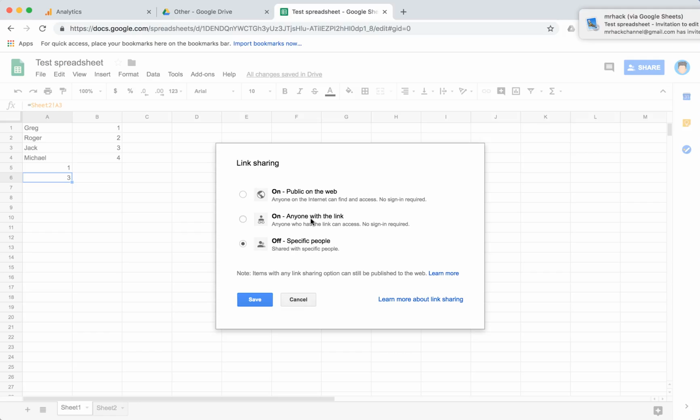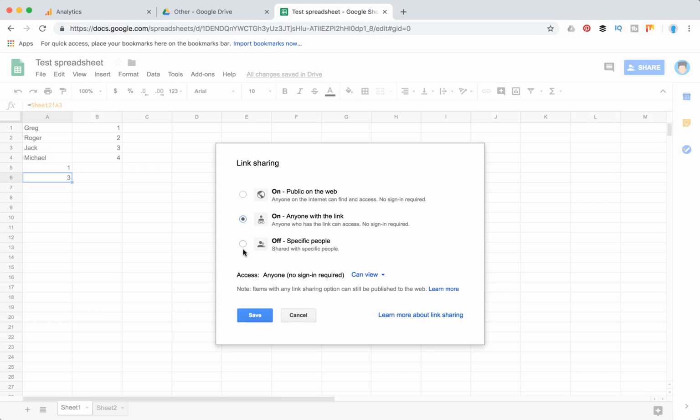Then you can enable this option if you would like to have anyone who has access to the link to this Google Sheet automatically have access, so he can edit, comment and view. It can be useful in some team or organization, so you can just share the link and everyone can edit, but just be careful with that.